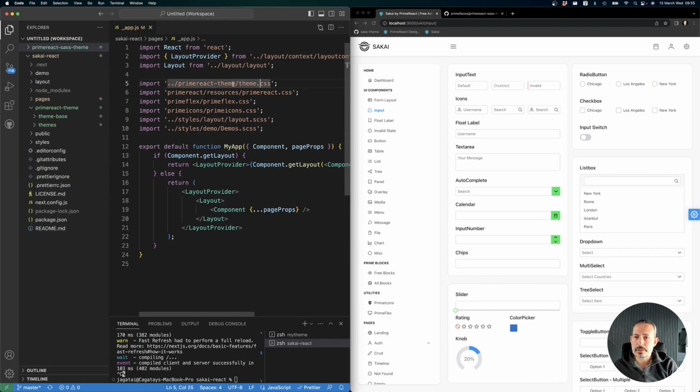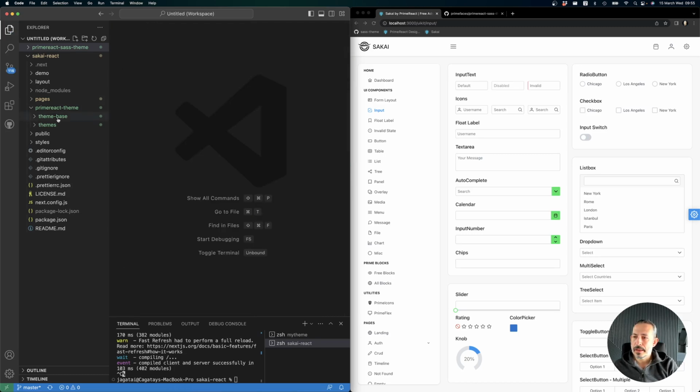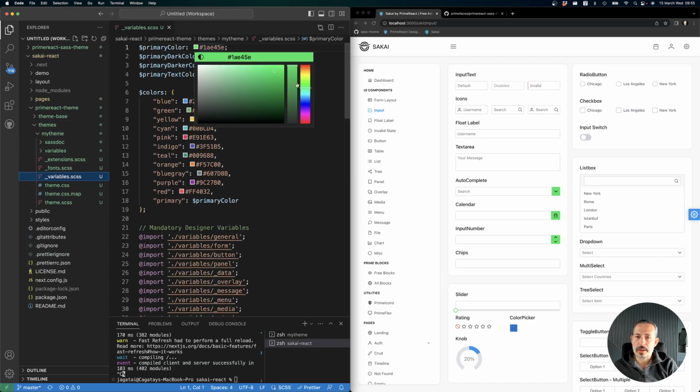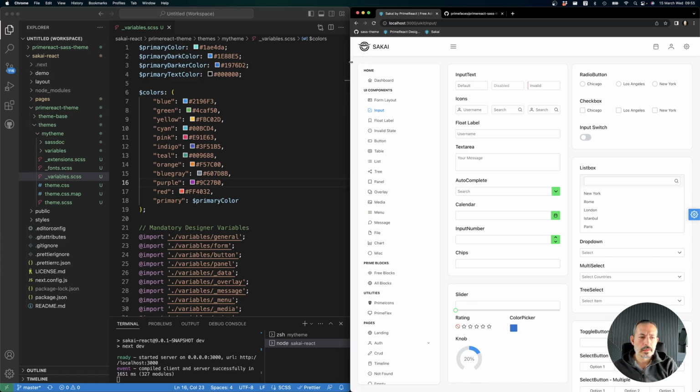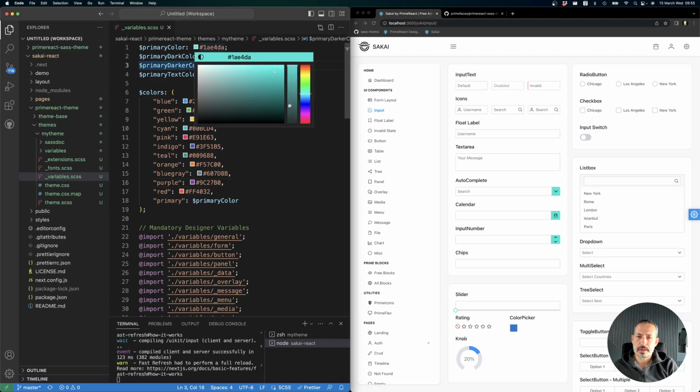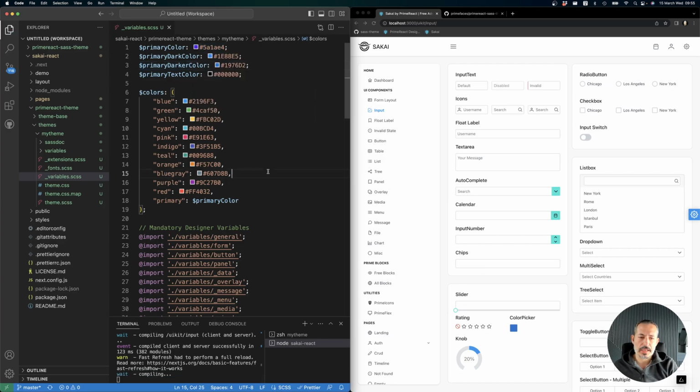Now I just need to import themes, my theme, theme SCSS this time. And if you go to themes, my theme, variables, you can see that here, maybe we can try a different color this time. Let's run, no Sass compilation this time, just run it. Now we are seeing these changes. And a nice thing about this is that if you just change and save it, you will see your changes instantly.